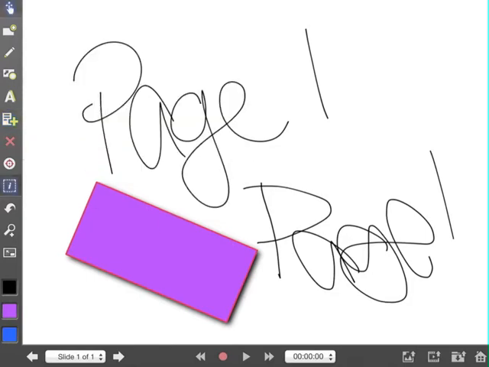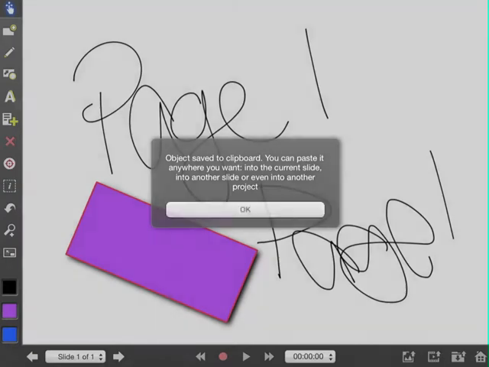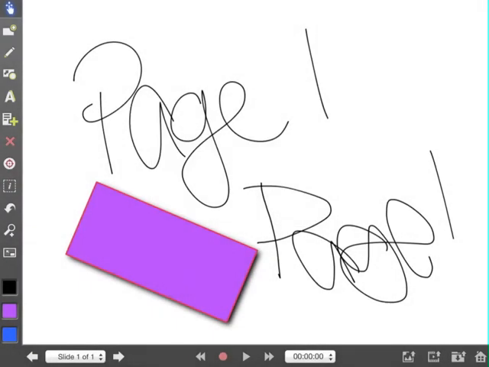This little eye down here is handy because you click on that and then you just pick an object. So let's say this object. Let's say I made something, I want to do it twice, or I want to copy it to the next page. I can press copy and then you just click somewhere else.